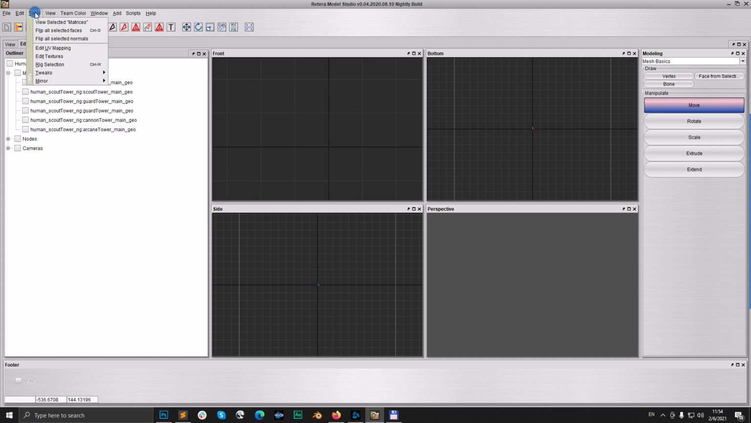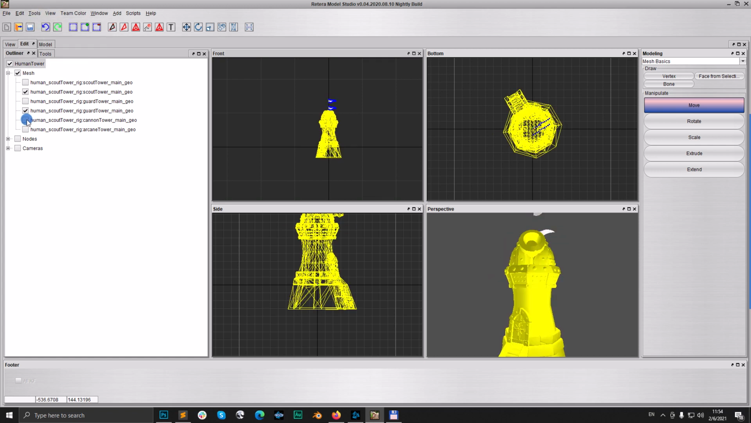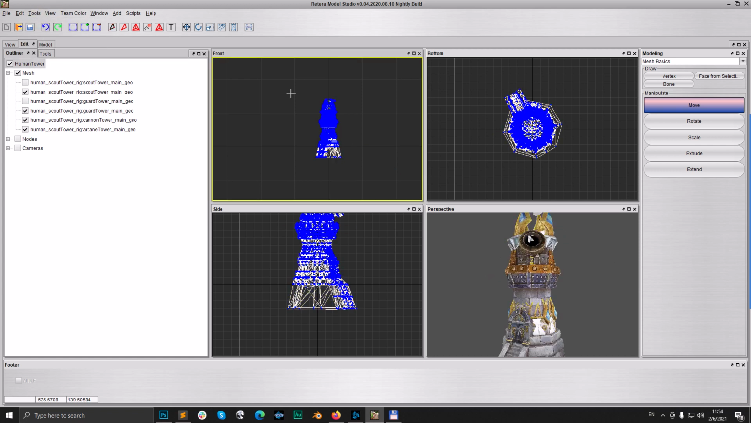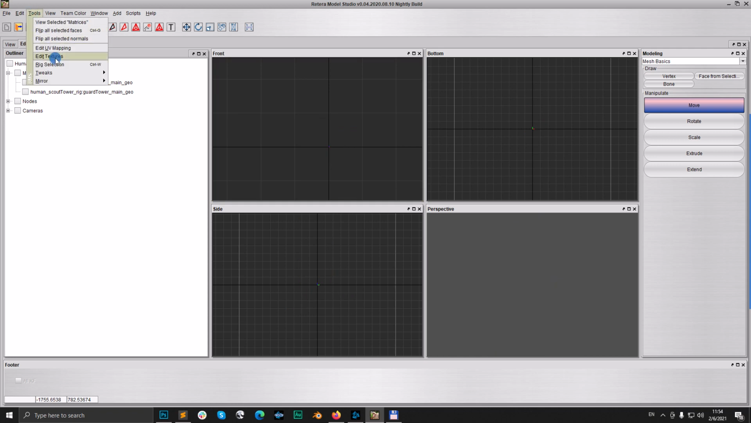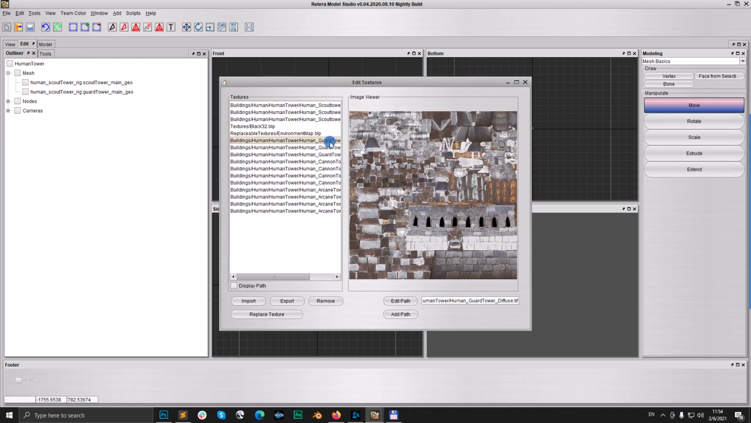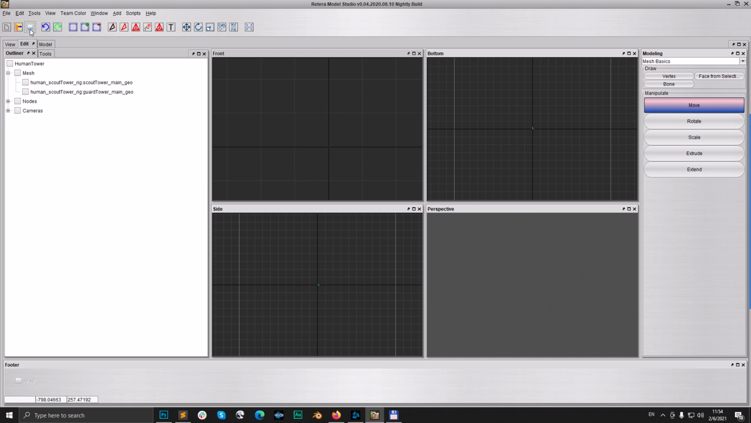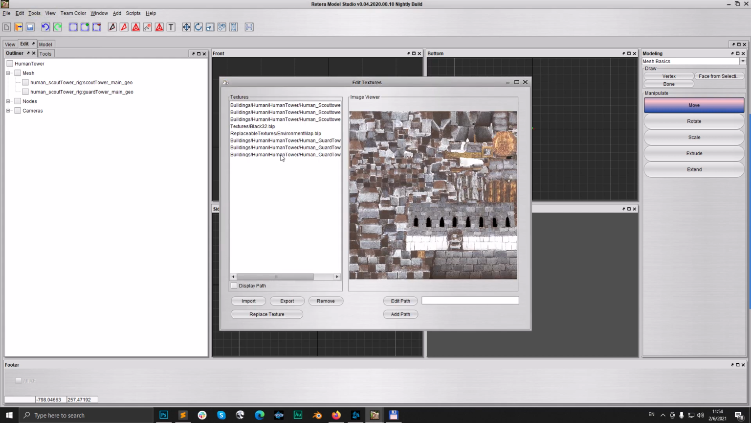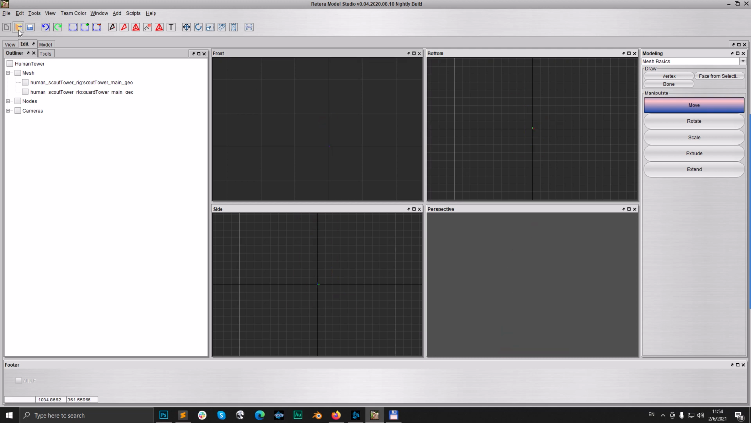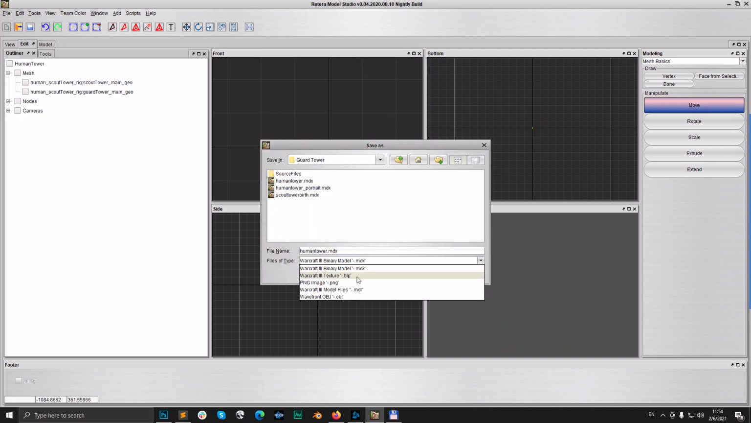These two towers definitely have different materials. We're going to check that. Tools, textures. So we have Scout Tower and Guard Tower. Yeah, and we're going to save this. Okay, now we have two materials here, and we're going to save this file as MDL.